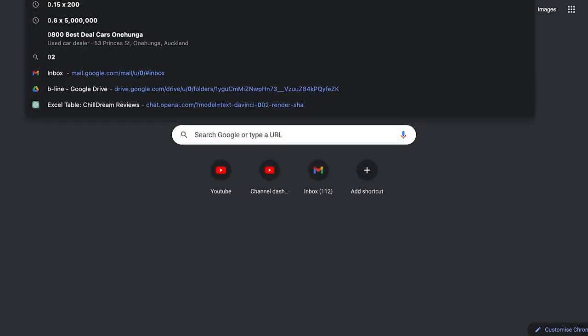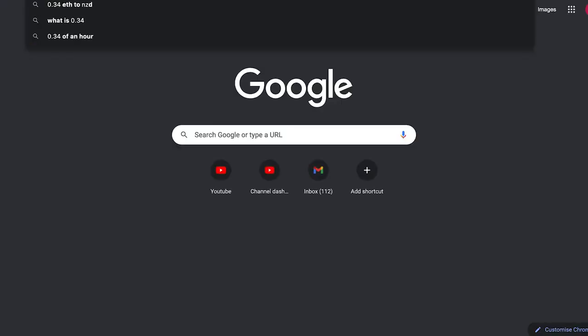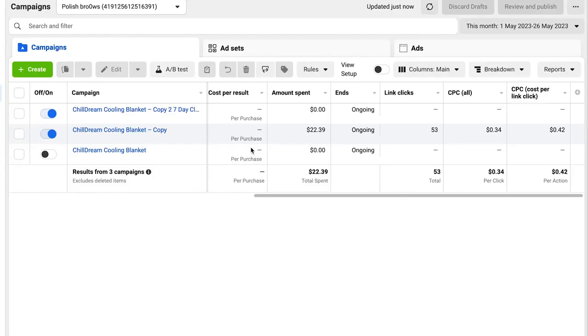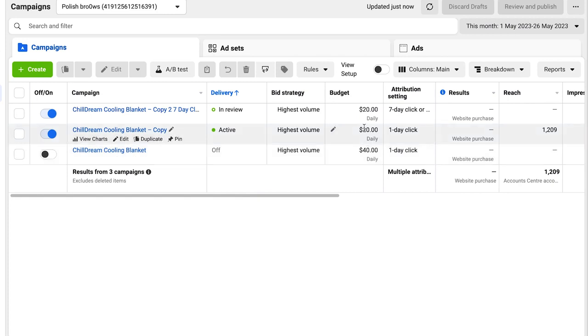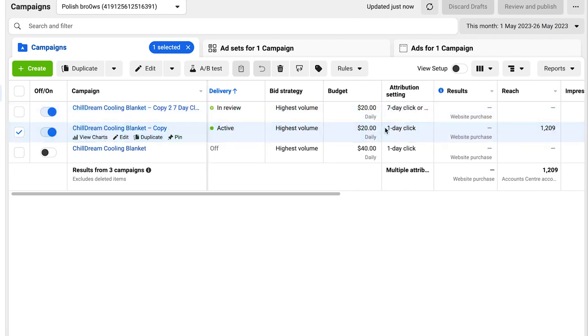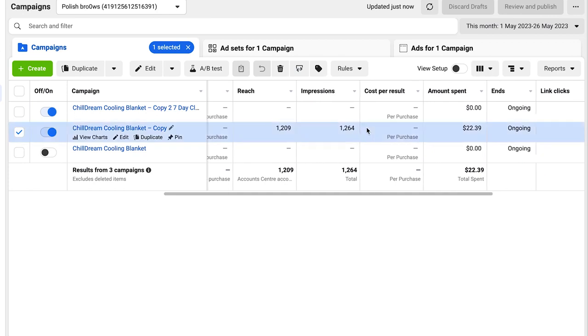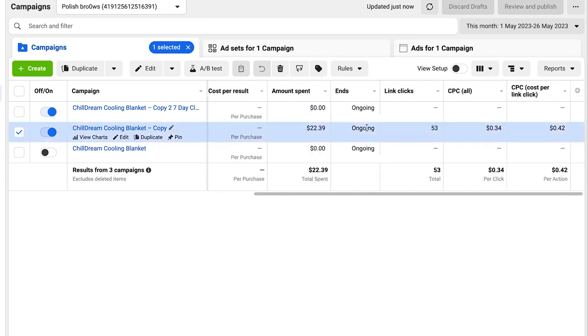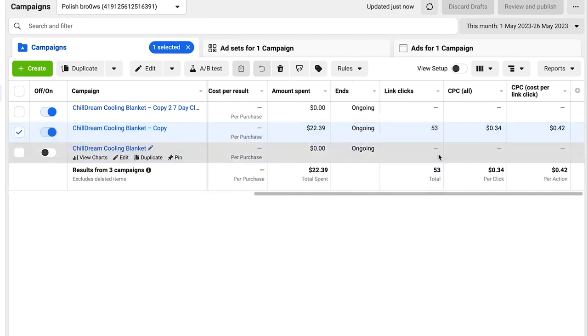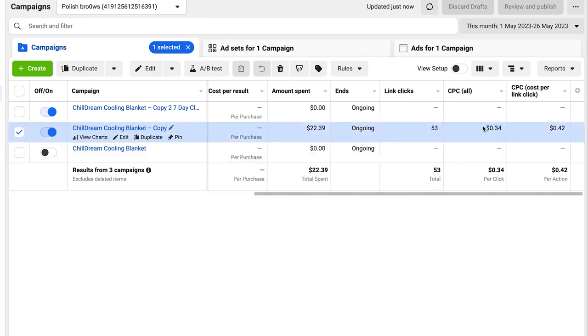Let's go 0.34 NZD to USD. That's 21 cents a click! So what I've done is, this is a 1-day click attribution, so I've changed it to 7-day click or 1-day view. So we're gonna split test both of these, see which ones are better, because I'm just playing around with Facebook ads. I've never, ever done the 1-day click attribution setting before, and that is pretty rewarding.